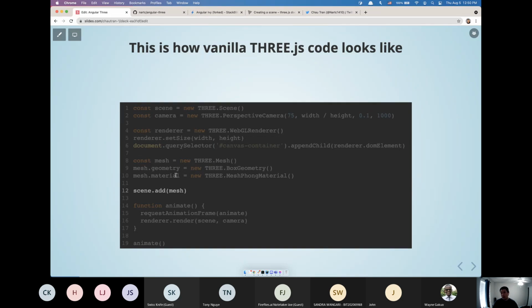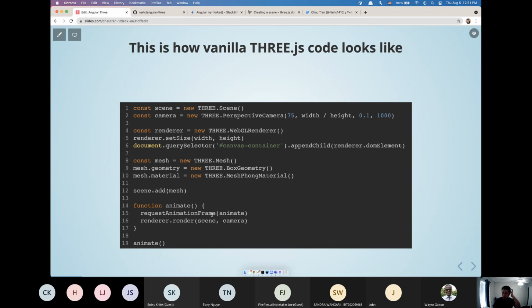And then you're going to add the mesh to the scene. And finally, we're going to run renderer.render, and we pass in the scene and the camera, so that we render the scene on the canvas. All right, and then there's a requestAnimationFrame animate, so that if you want to animate your object, you can do this, because it's going to run over and over, 60 frames per second. All right, so that's what the THREE.js code looks like.